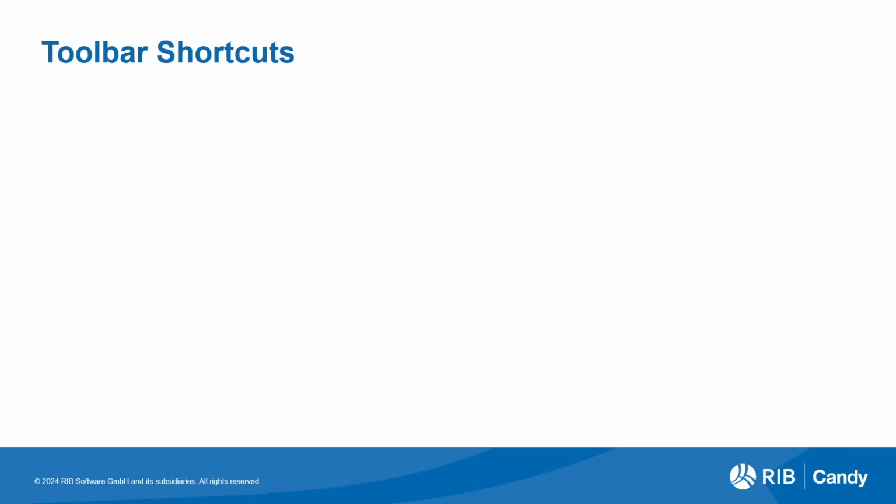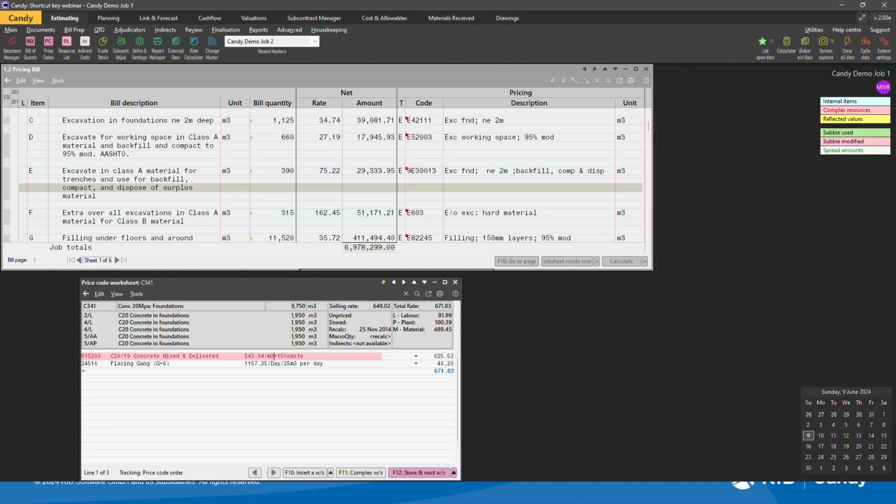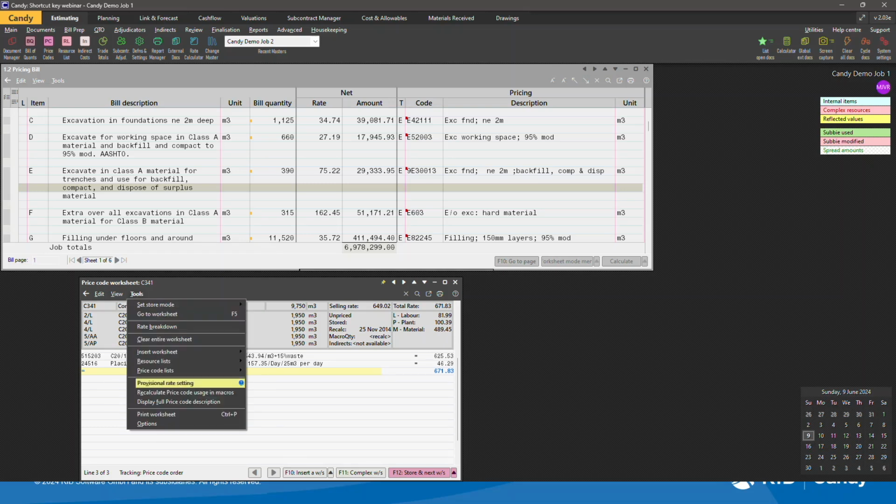Next, we're looking at Toolbar Shortcuts. So this uses the Alt key and any underlined word in your Candy application. So I'm just going to show you a few. For example, if I am on my worksheet and I press Alt E, it will open up that edit dialog over there. If I press Alt T, it will open up the tool dialog.